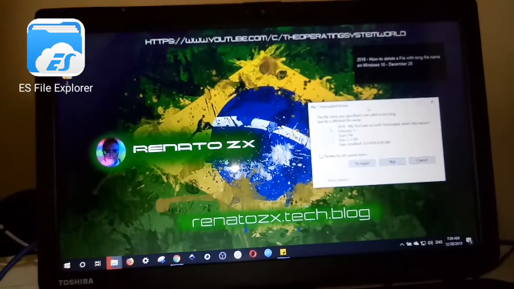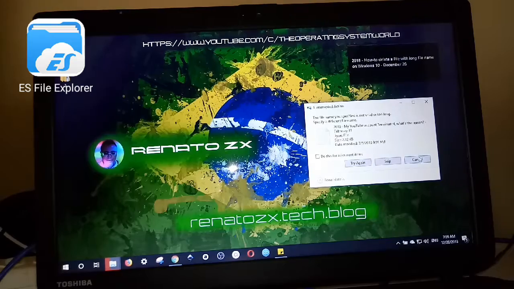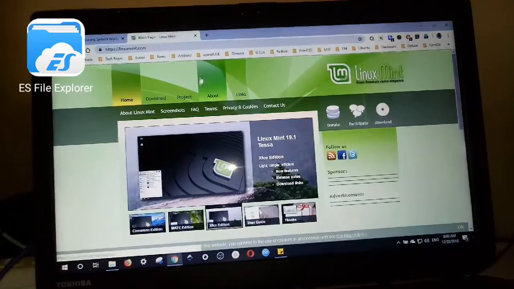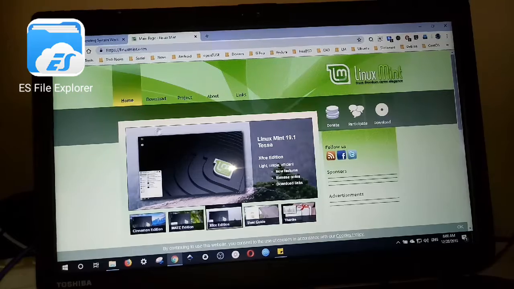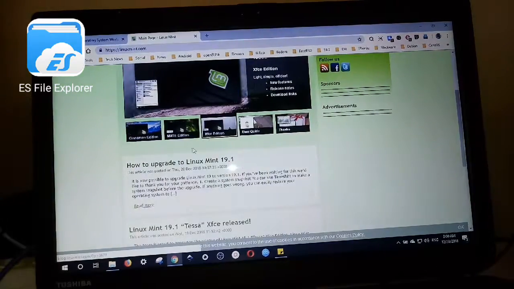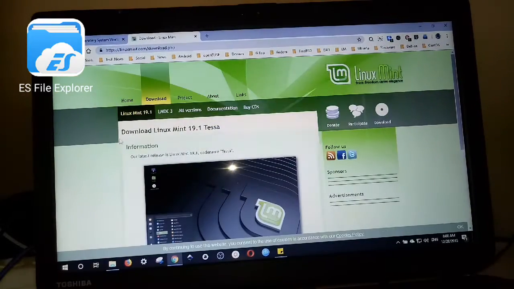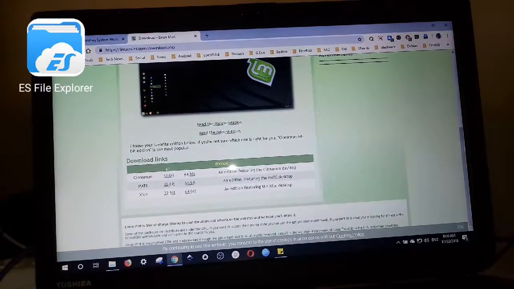So the solution, I think, for this problem, I might have to use another operating system to get to the Windows 10 folder and try to delete that. So what I'm gonna do is test it out to see if I can do that with Linux Mint.